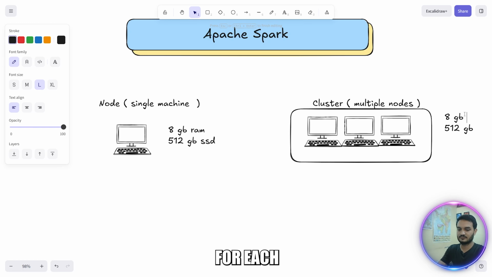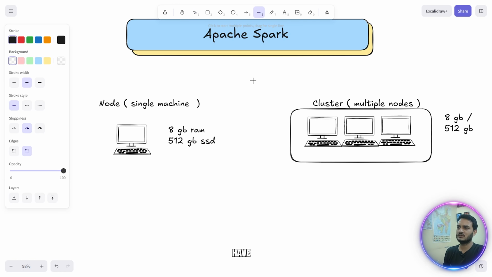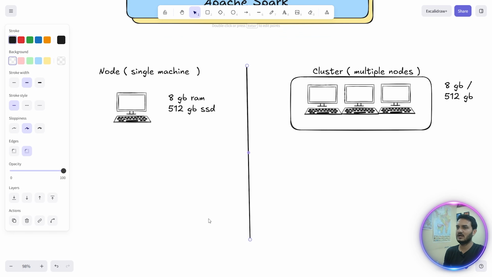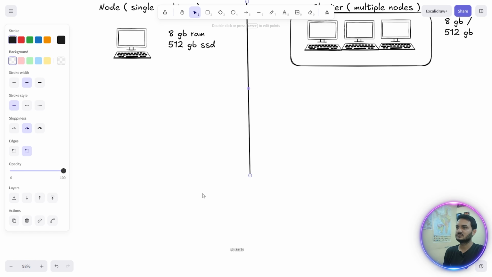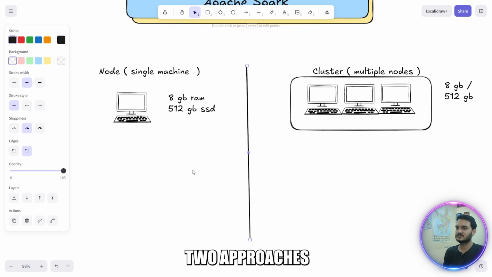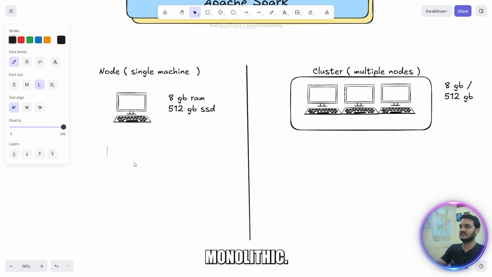Per machine. So why I wanted you to know about this before we get started is because there are two approaches in our world. Based on these two, there are two approaches. One is monolithic and one is distributed. So what is the difference between a monolithic and a distributed kind of system?